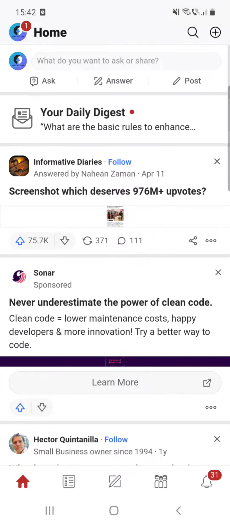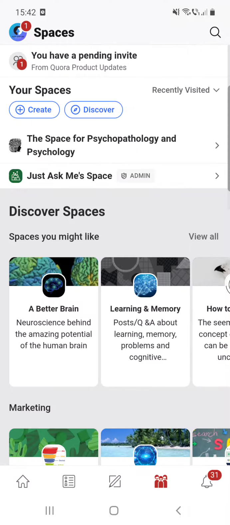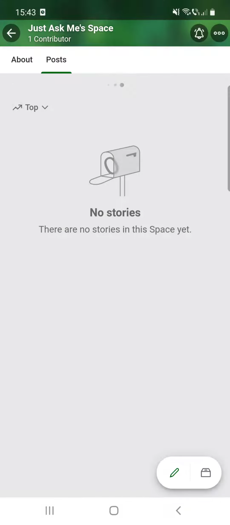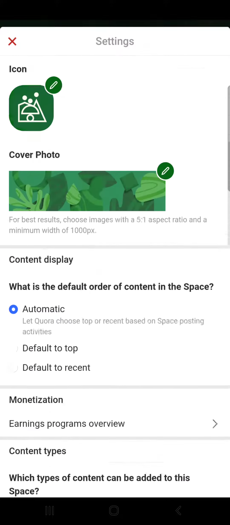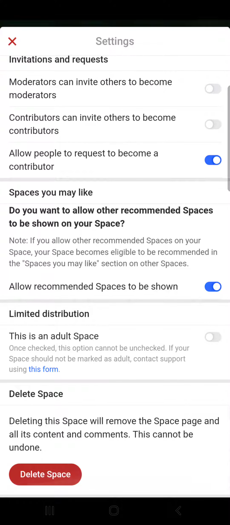So first open the app, then click on the fourth option at the bottom of the screen, and then you should see the Your Spaces section. My space name is just "Me Space", and then click on that, then click on the settings, and now scroll down to the bottom and you should see the delete space option.